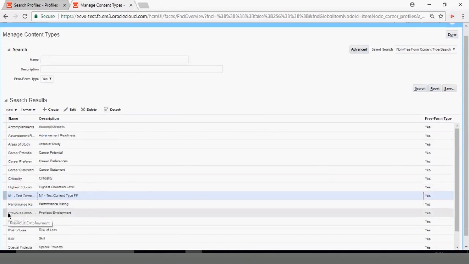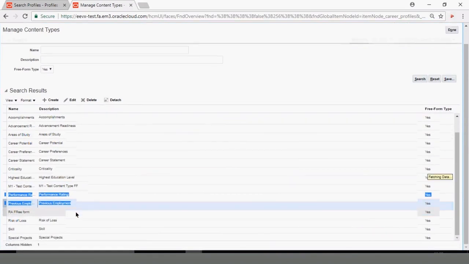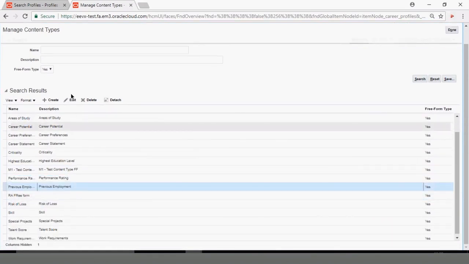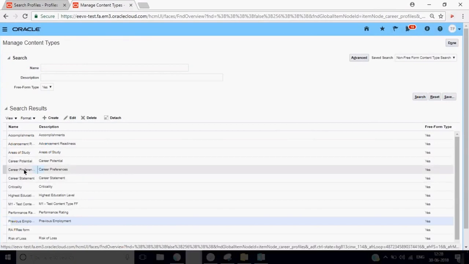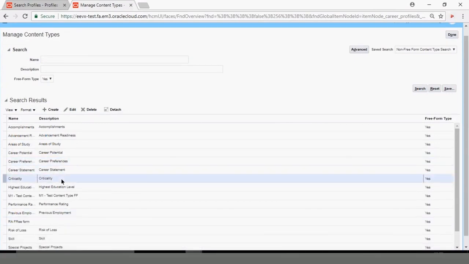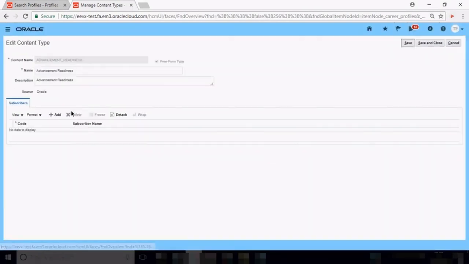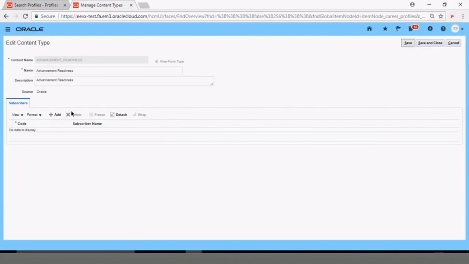For example, you see previous employment here. They have not entered anything here. You see a lot of career statement, career preferences. You don't need a drill down there. I just need to enter my career statement, that's all. Advancement readiness is just a yes or a no, whether he or she is ready. That's what I want to tell. So I don't have another subset for this free form content type.